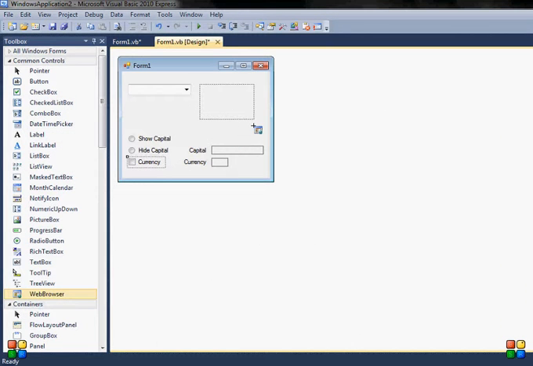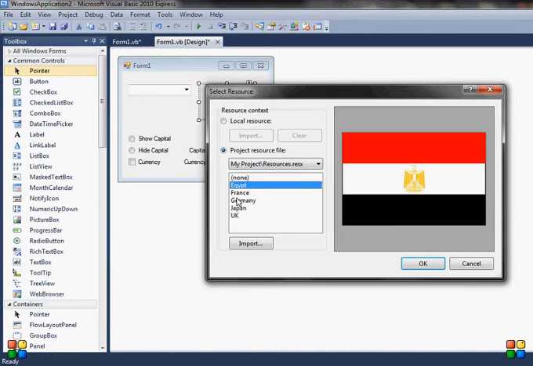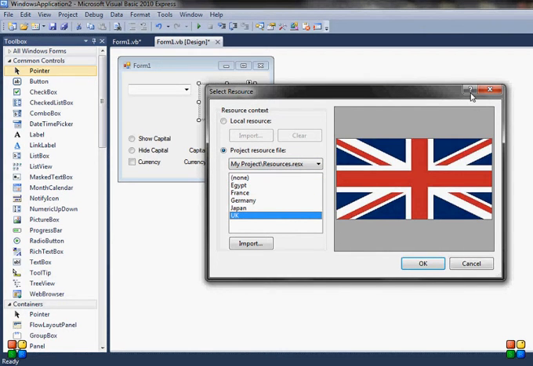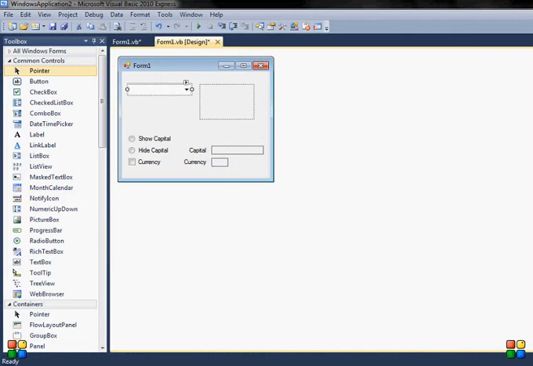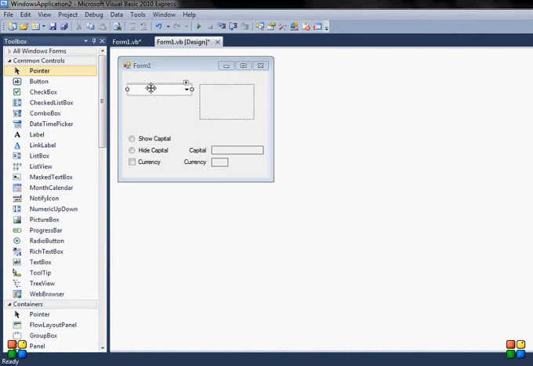Okay, so I have my form 1 already set. What I wanted to show you, first of all, we need to input those images. So I have 5 of them, so that means I will have 5 countries as well. I'll show you them. So I have 5 countries, and now first of all I will program my combo box.